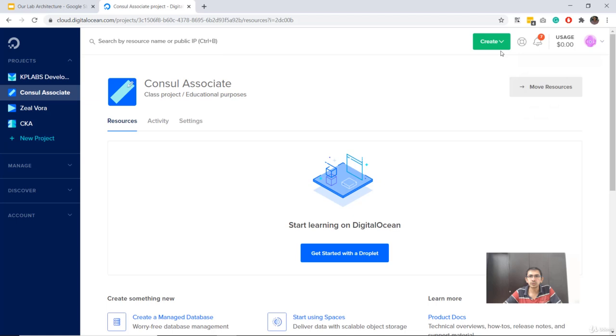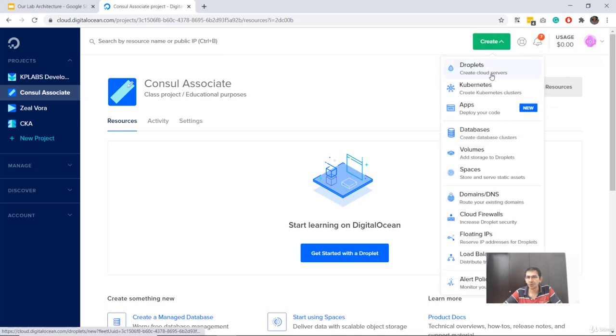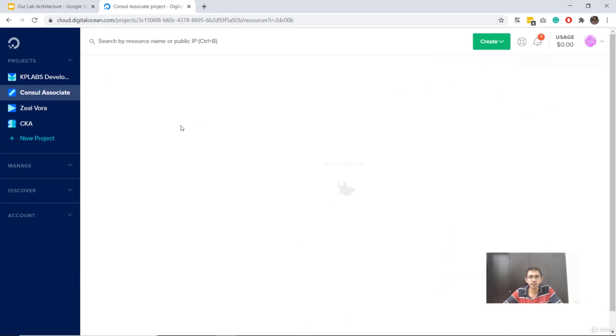Now, the first thing that you need to do is go ahead and create a droplet. One interesting thing that you will notice is that different cloud providers have a different way of naming a specific virtual machine. In AWS, if you have used it, it is called an EC2 instance. In DigitalOcean, it is called a droplet. Ultimately, they both mean the same thing. It's just that the naming convention is different. So in DigitalOcean, just remember that a droplet is nothing but the virtual machine here. So let's go ahead and create our first droplet.